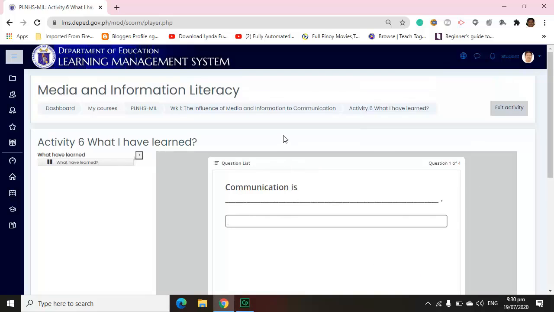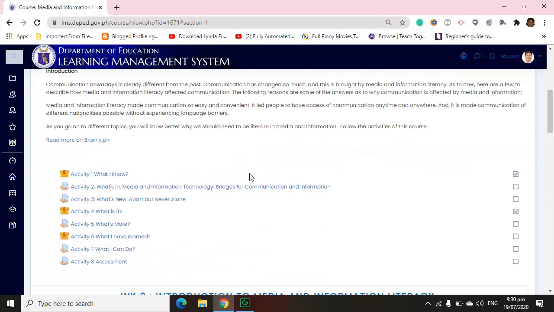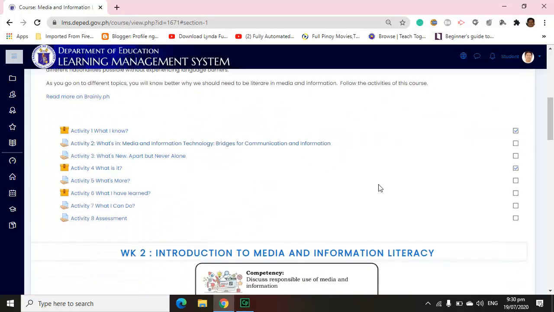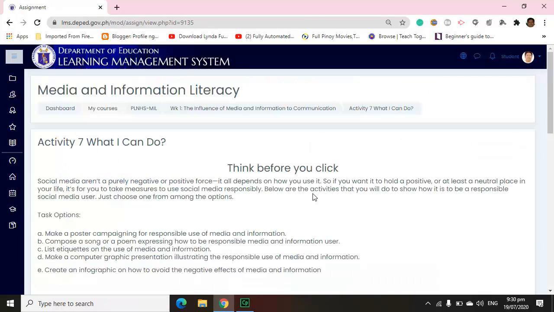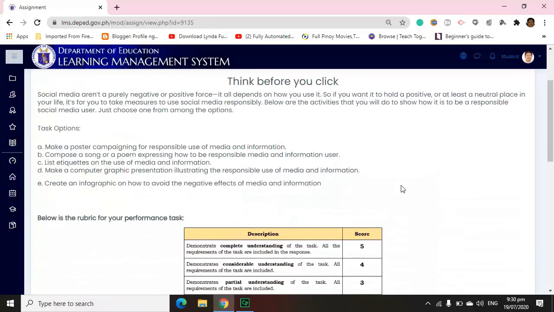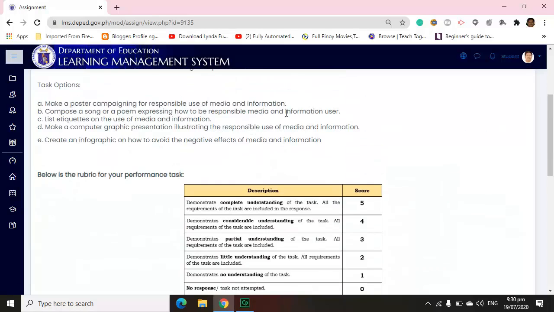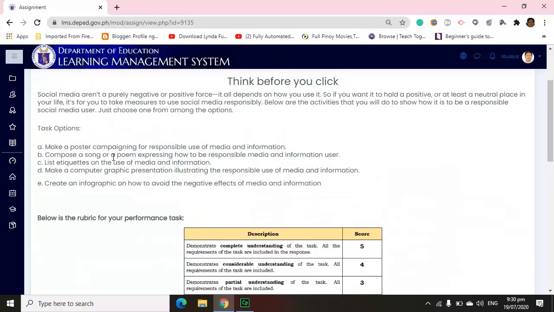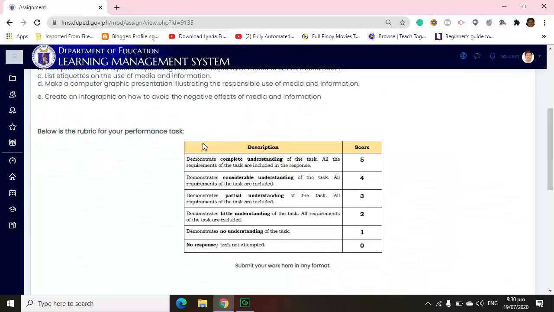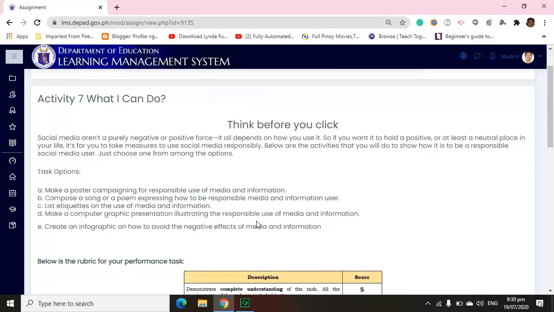So, okay. I'm going to go back to week 1 and finish other activities. So next is activity number 7, what I can do. Think before you click. Okay, task options. So the students will choose one of these as his or her task. And this is the rubric for this activity.